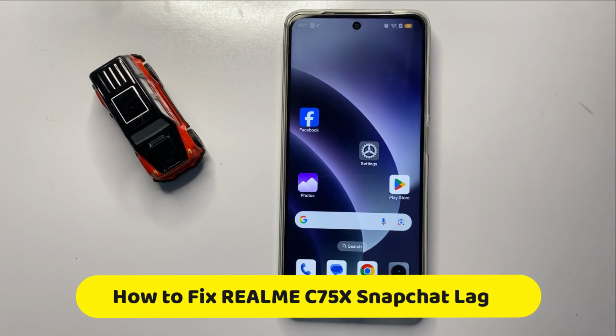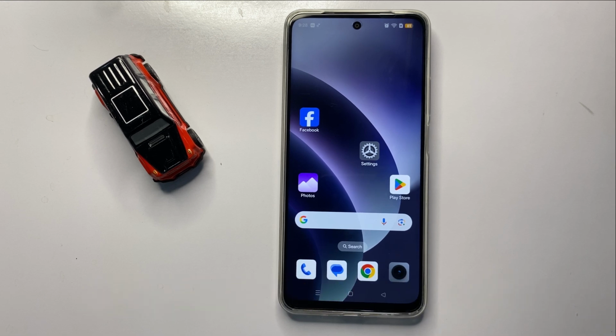What is up everyone? In today's video I'm going to show you how to fix Snapchat lags in Realme C75x. So let's start the video.